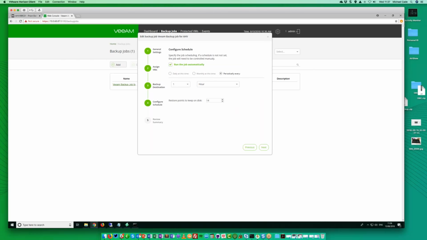And then a very simple schedule. For demo purposes, I'm running this job on the hour every hour, but this could obviously be daily or monthly at this time. And you can have several jobs that hit the same machine, so you get the dailies and the monthlies if that's what you want to achieve from here. And then obviously your restore point, how many backups do we want to keep? And I'll show you how that looks in the repository as we get through.